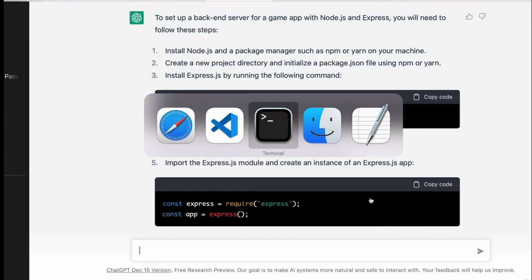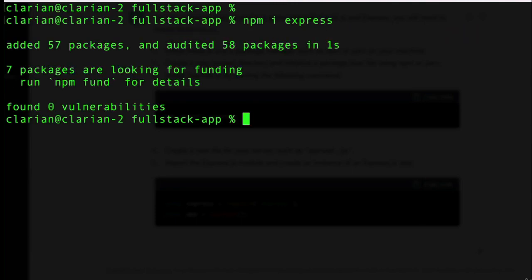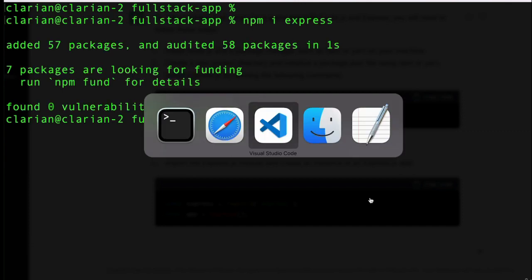If you're a little bit confused, let me show you what I mean. So we want Express to install. In order to install packages on Node, you do npm i for install, express for the name of the package we want. Enter. Easy peasy. Added 57 packages. Now, what happened? Let's go back to Visual Studio Code.